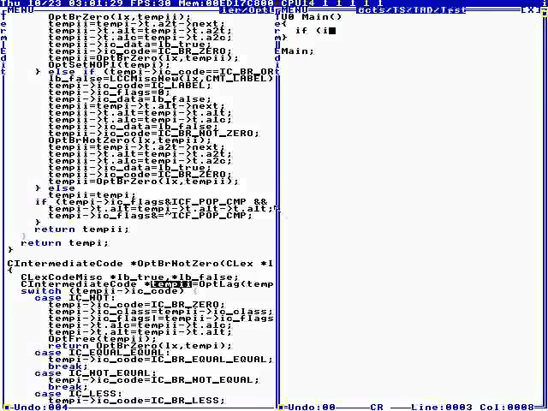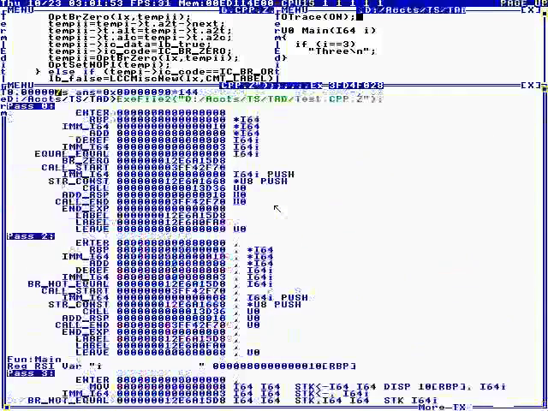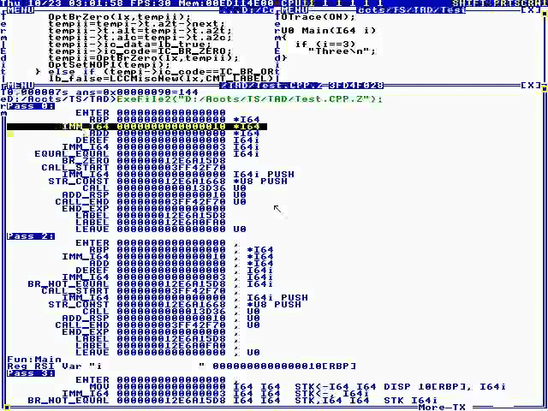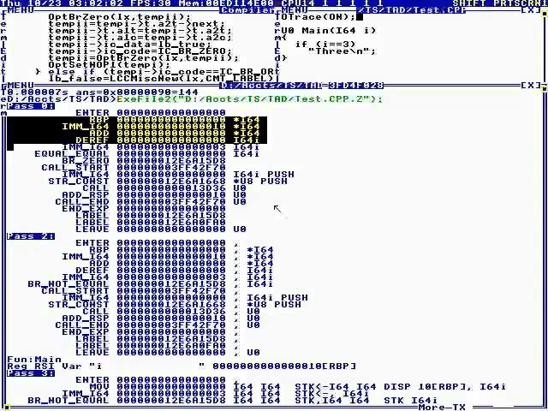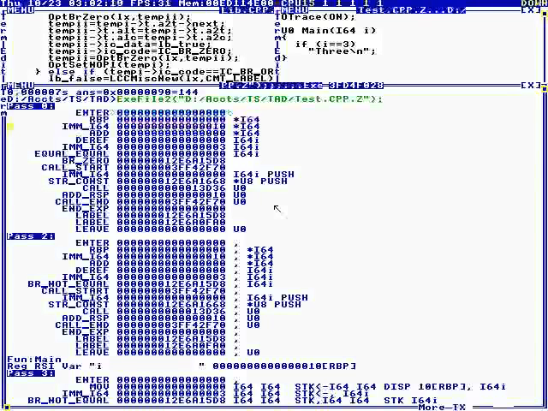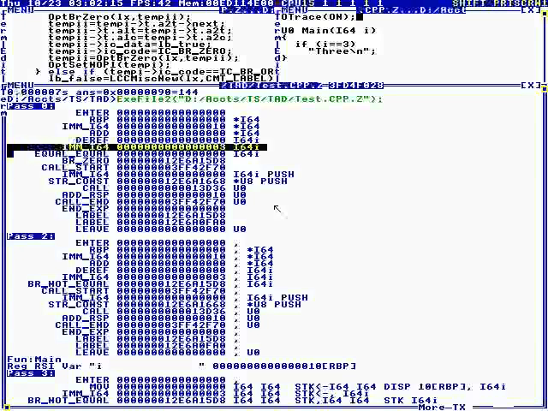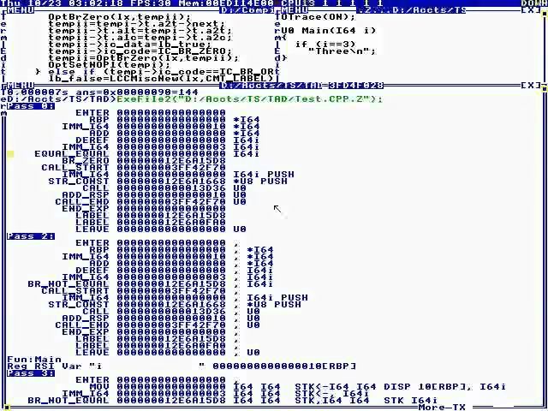if I equals, I don't know. Okay, so we start with, we dereference the I local variable, and then we push on the stack the I, then we push 3, then we say equals equal. Is it equal to 0?